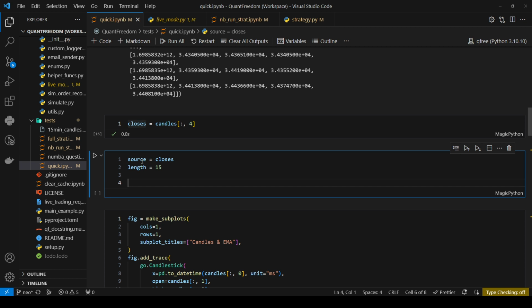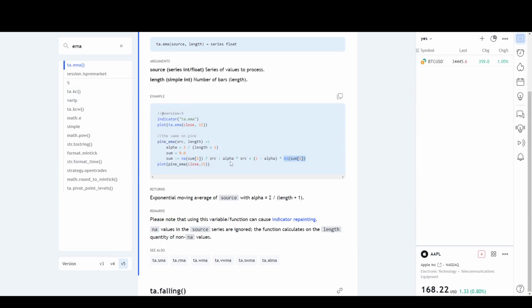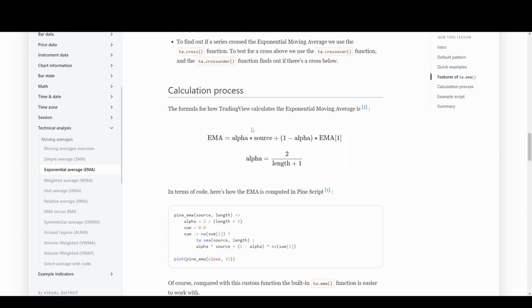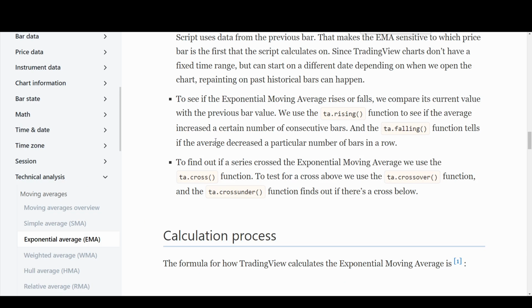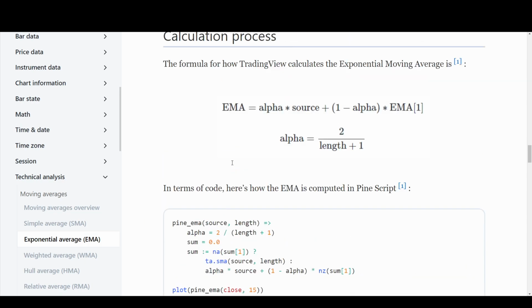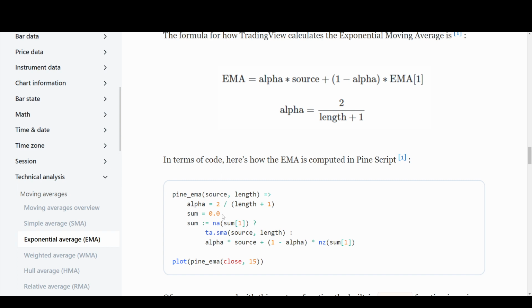And we're going to do the alpha first. The alpha is going to equal, like we saw over there, 2 divided by the length plus 1. Okay, so let's just verify that that's exactly what we've got going on here. Yeah, alpha is 2 divided by length plus 1. All right, and we also have this over here as well. I'll probably just use this because this website is a lot more clean. Okay, so we've got that part.